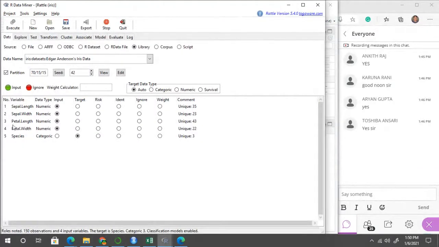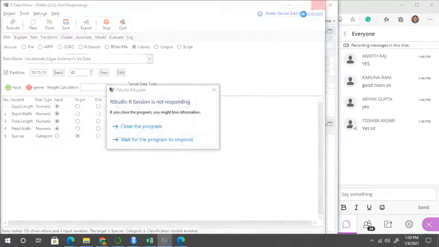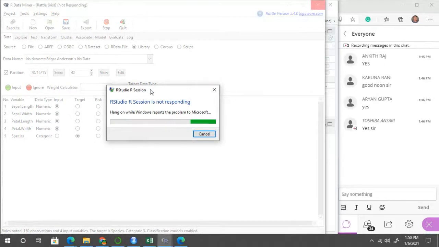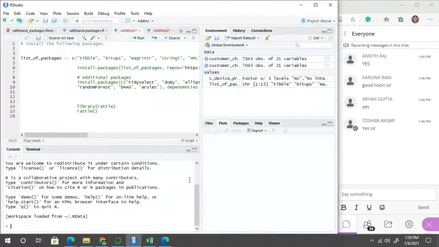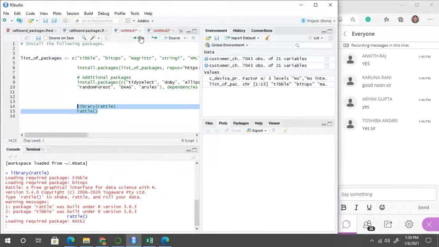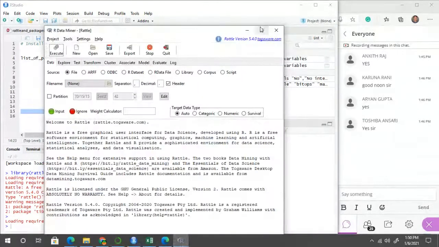In this Rattle window, we have seen we can use the data. That data is present in your library, or it is also present in your main folder, or in the existing folder also. Sometimes this Rattle file is not responding because I have installed it so many times. So it is not responding sometimes. You have to execute this Rattle function and it will again appear like this.